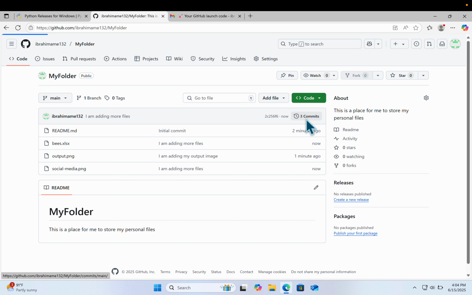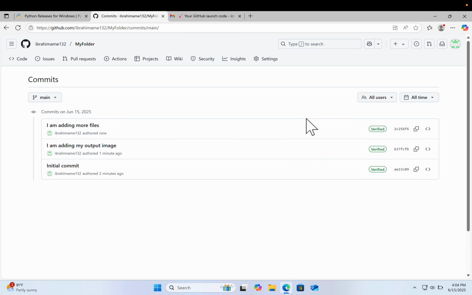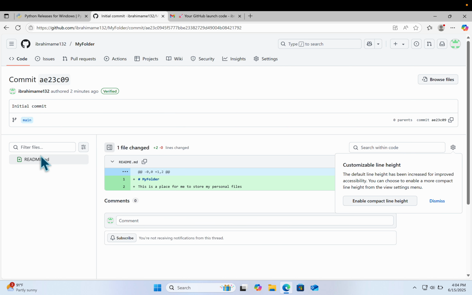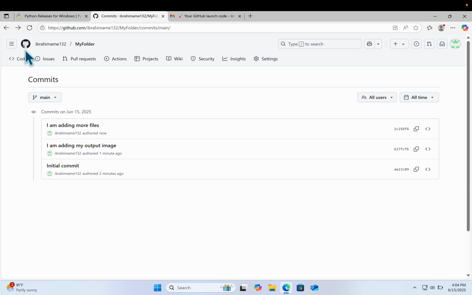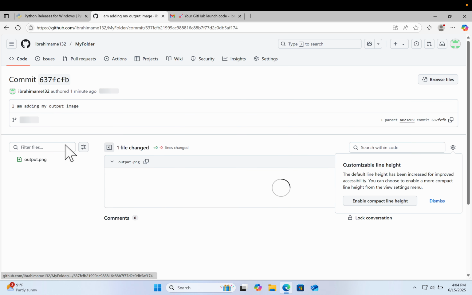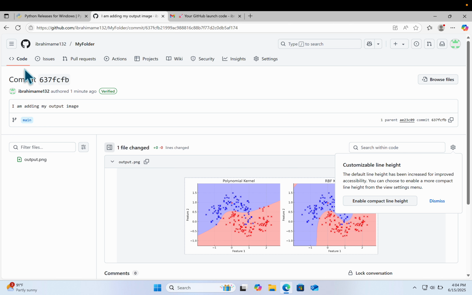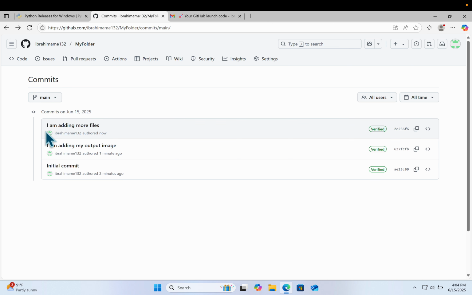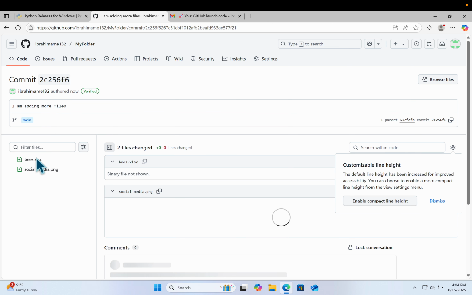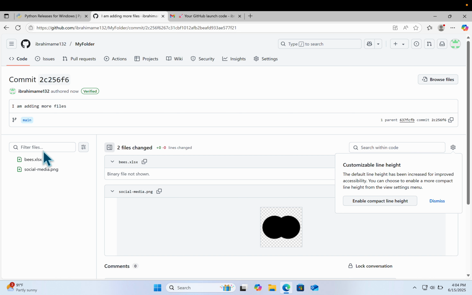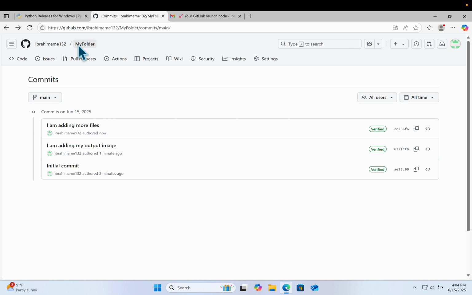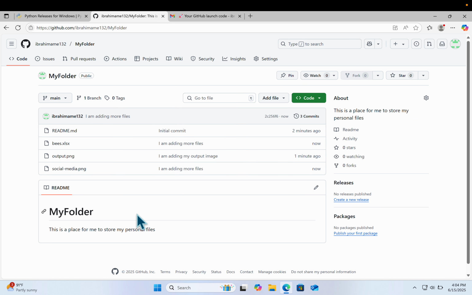If you click on 3 commits, it will show you the history of how you've uploaded all of these files. So the initial commit uploaded only one file. We only had the README. When we click the second one, we can see we only uploaded output.png. And when we click the third one, it will show you that we uploaded 2 files. So it's tracking the changes that you're making to your folders. And this is GitHub essentially. So let's go back to code. These are all of my files.